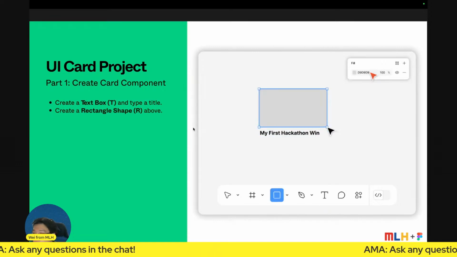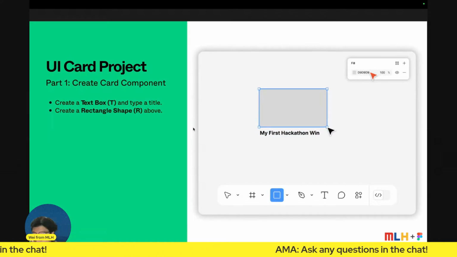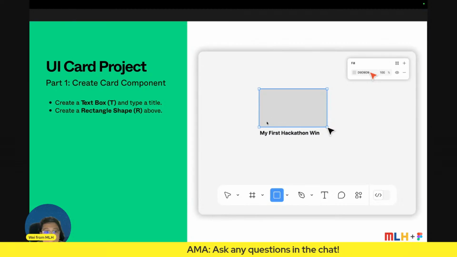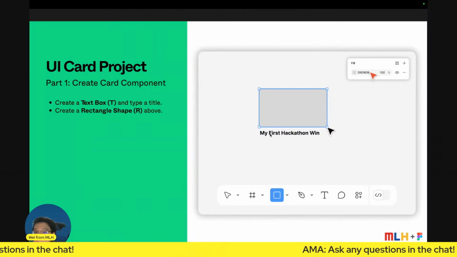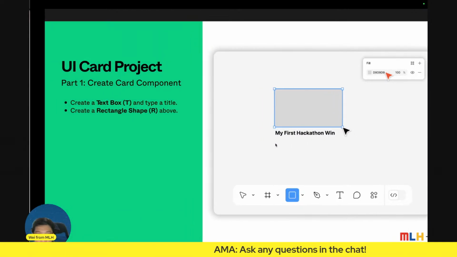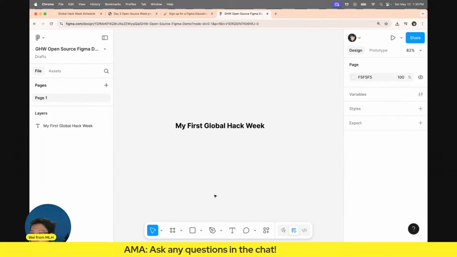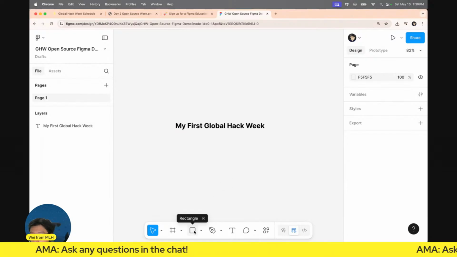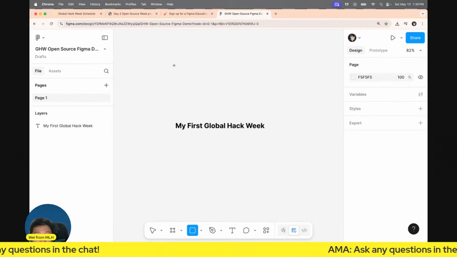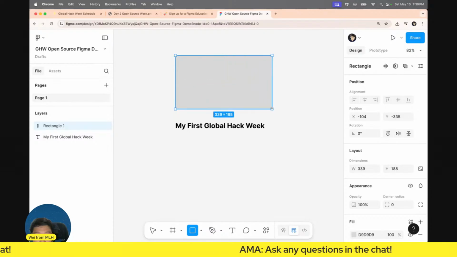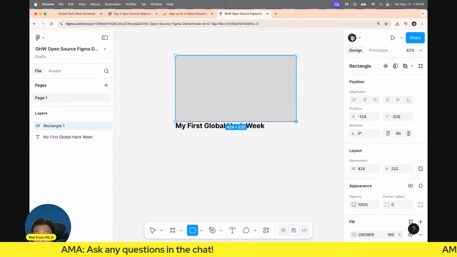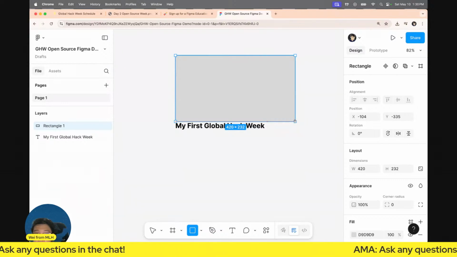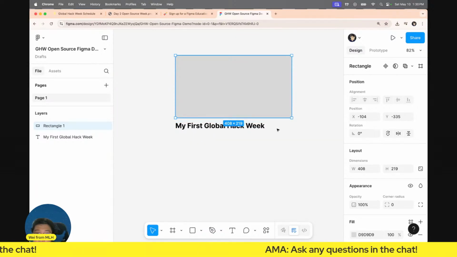Next up, let's create an empty rectangle shape using this shape tool and place it just above the title. Let's go ahead and do that together. We will click the rectangle tool, the shape tool, and just drag a box above my first global hack week. Maybe I'll add some spacing like that.